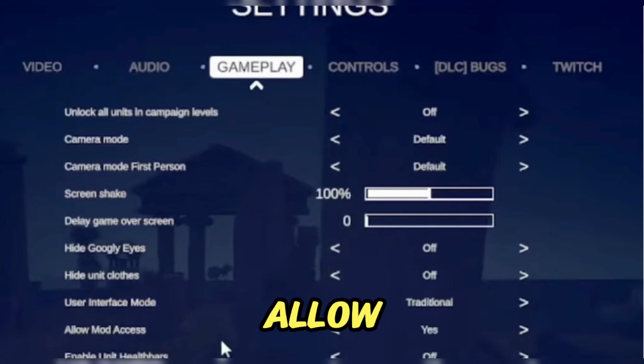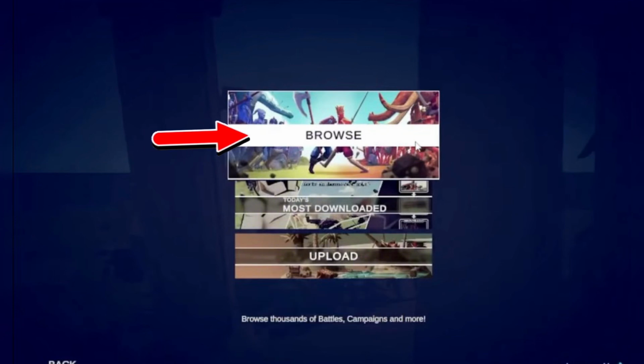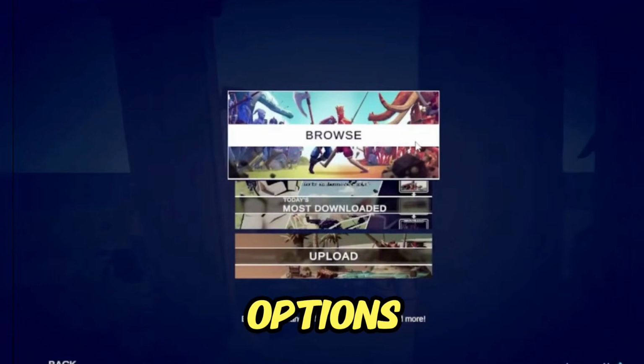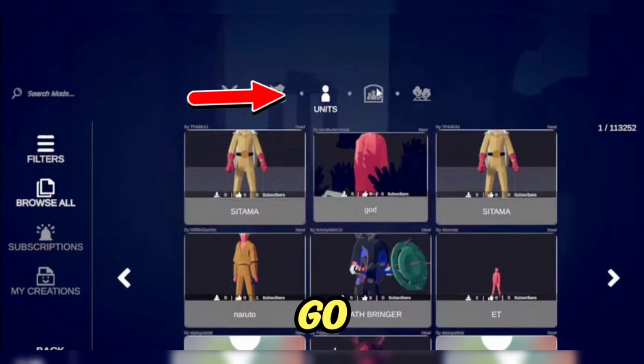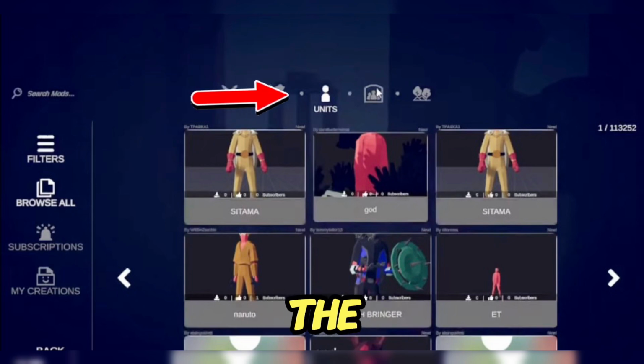After clicking on the allow mod access, this will appear on your screen. What you need to do is to click on the browse option. After clicking on the browse option, you will be able to see there all the units that you have. Now go ahead and select a unit that you want to save on your end.